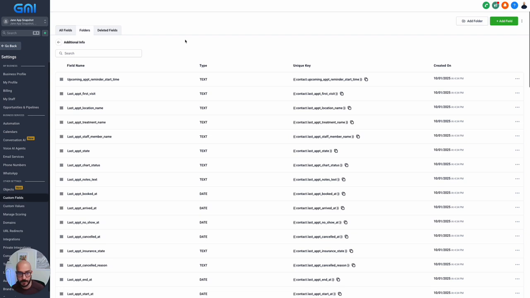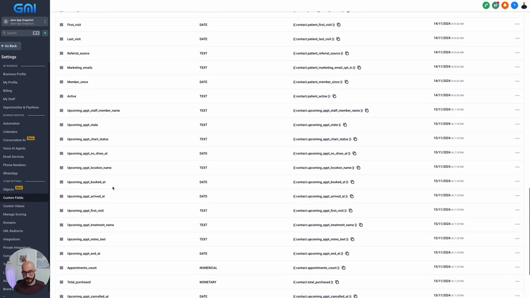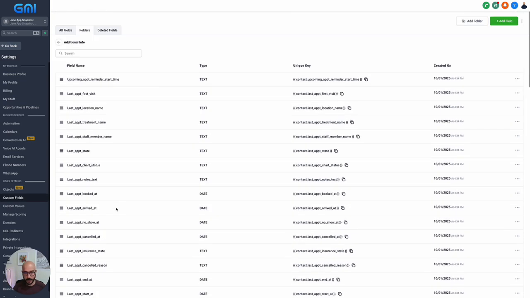So if you have set up the integration via Clinical Connect, you should have these custom fields already coming in. The one that we are going to use is what we call upcoming appointment reminder start time. The reason there's names like that, it's because it has a specific format that allows you to actually book that appointment inside the GHL calendar and also send appointment reminders. And I'm just going to show you how you can actually use this field.